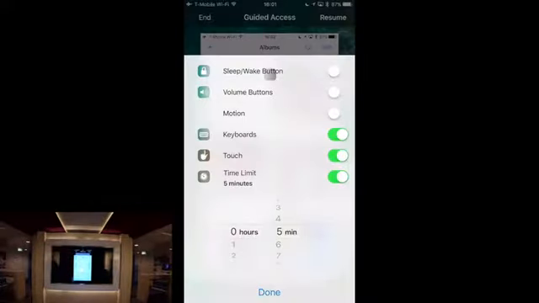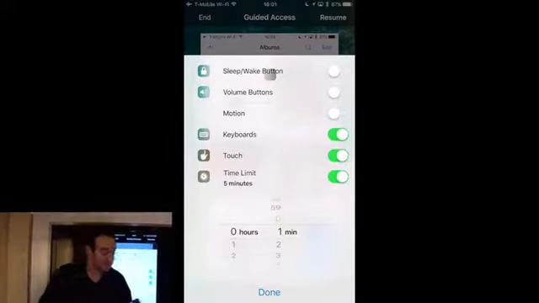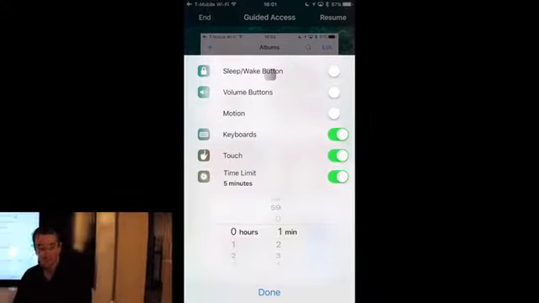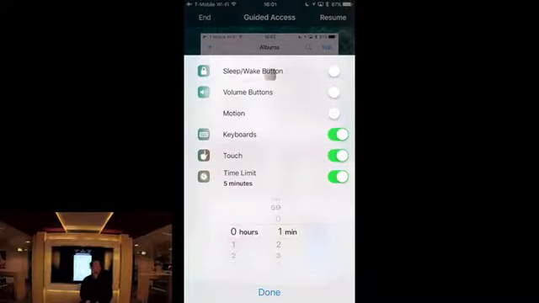So then I can choose if I want to have a time limit on my guided access. So you see where it says time limit on the bottom? If you give the kids your phone and say you can play a game for 5 minutes, they can play the game for 5 minutes and then it locks out the phone. So I'm going to set a 1-minute time limit so you can see what goes on here.